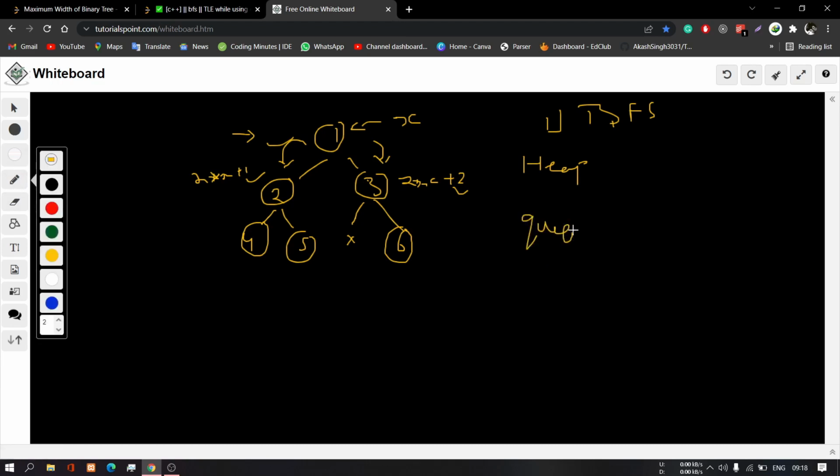I will take a queue of data type pair of tree node type, for keeping the nodes against my integer, which will keep track of this x. Initially you can start from 0, so I will take this x as 0, and push it into the queue. As simple as that, we just need to do a simple BFS.